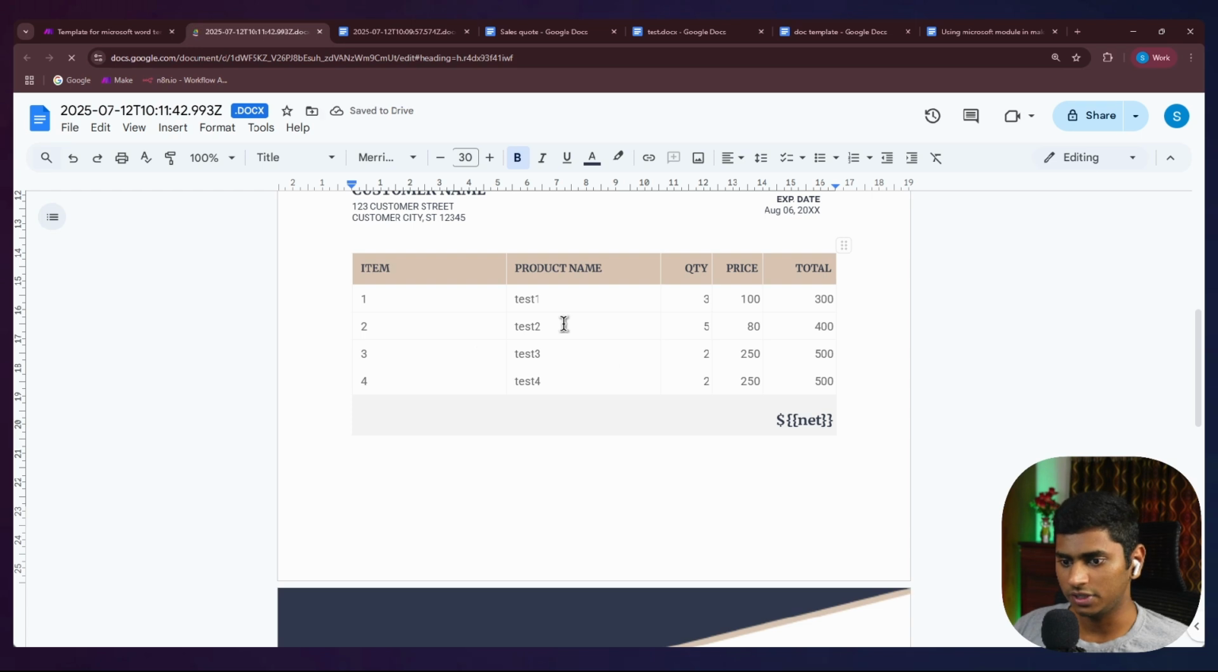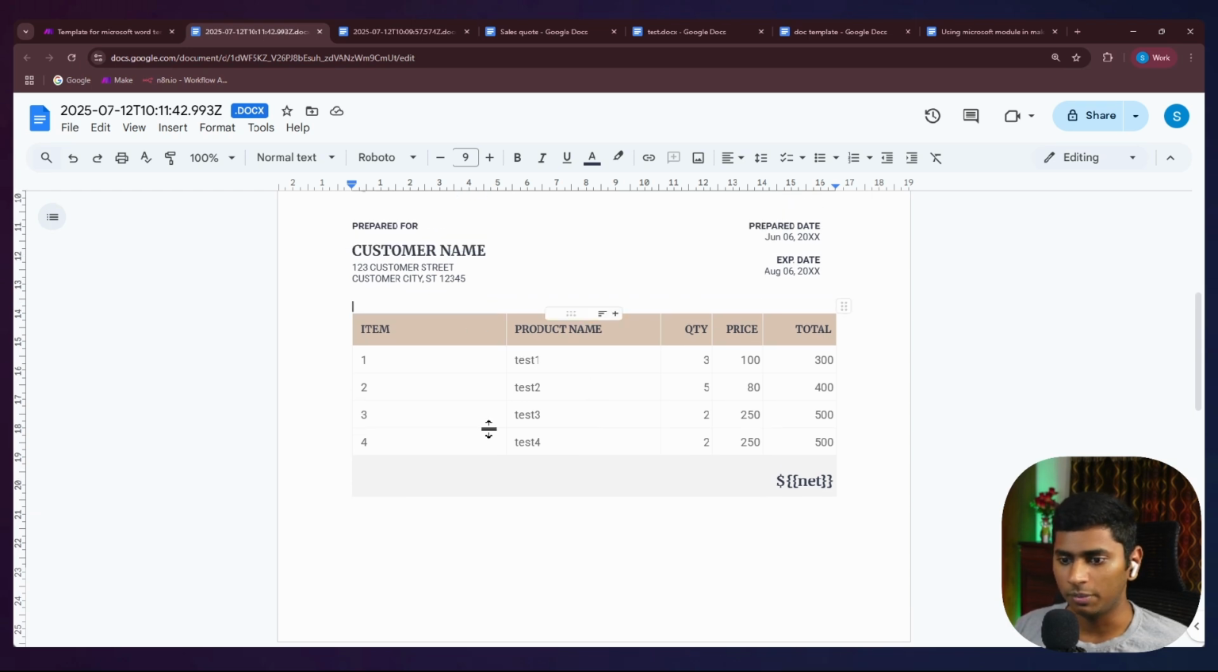You could say I'm able to see the 4th row. I made it test 4 and this number 4, but I've left the quantity, price and total the same. So it's just the same as number 3, 2, 250, 500. So that is it. That is literally it that you have to do for making it dynamic. Now I'll just show you real quick.